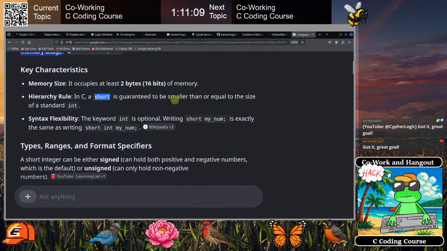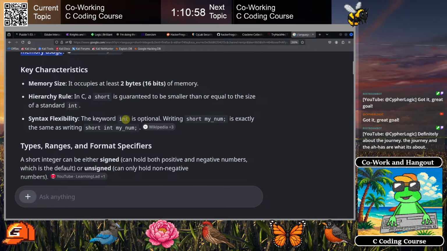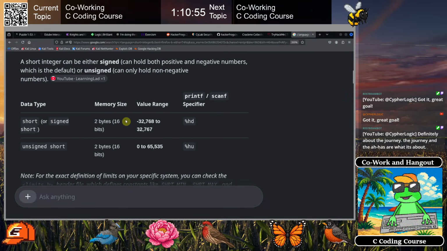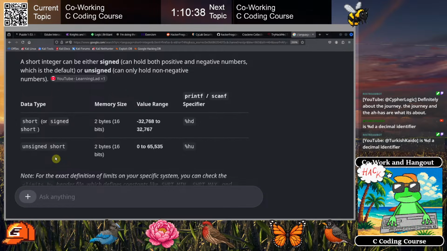Okay, but in the meantime, we got to teach ourselves how to interact with the technology and the programming languages. So this is why we're learning about short integers in C. Okay, so short or signed short, unsigned short is memory size 2 bytes or 16 bits. So it's 0 to this number. I guess unsigned short is what we want to use if we want to maximize our memory, right? Definitely about the journey and the ahas, that's what it's all about. So D is a decimal identifier.